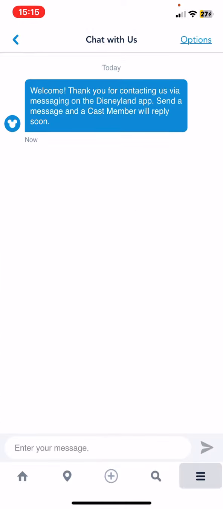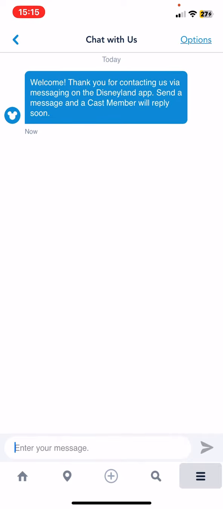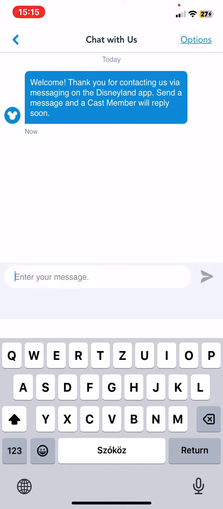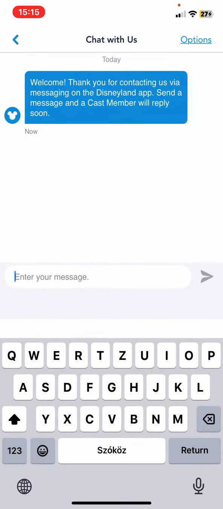And as you can see, here's a chat section where you can enter your message. You can have some questions, and then as it says, a cast member will reply you soon. And if you're done with the conversation, at the options section, you can choose the end this conversation button as well.